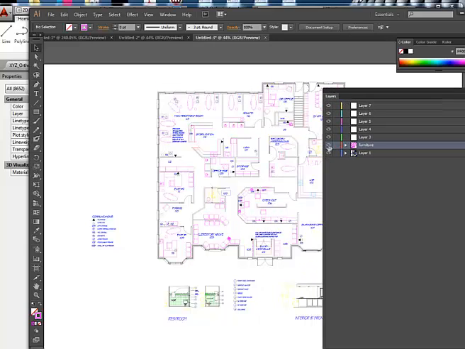So the nice thing about that is then I can manipulate those individually. I can turn them off individually. I can lock them individually. And that's just kind of nice.